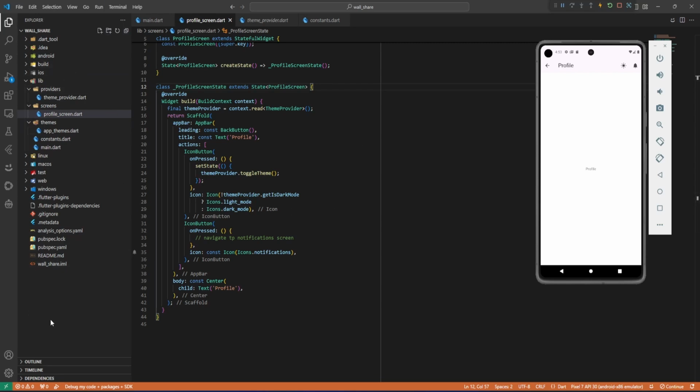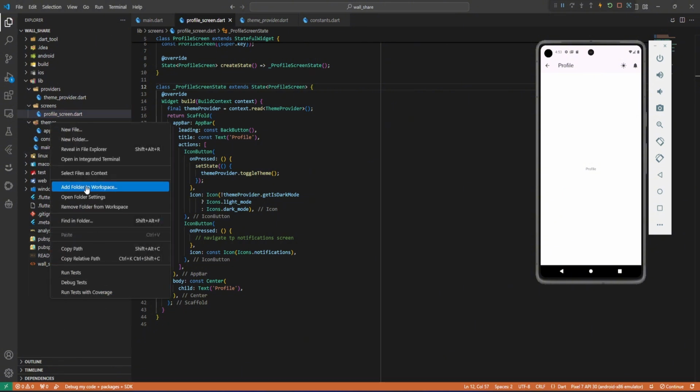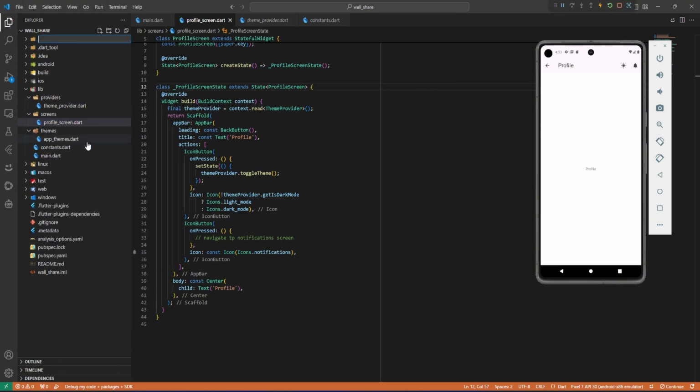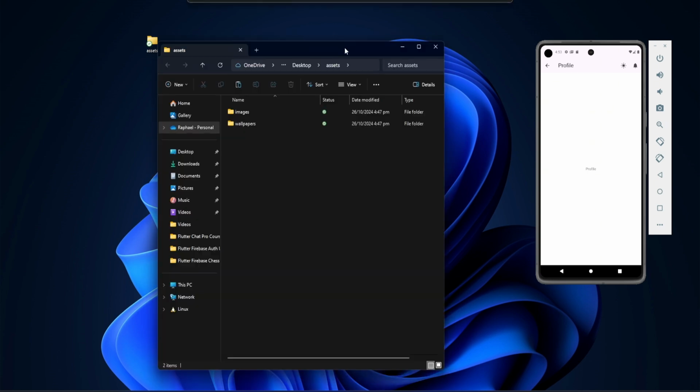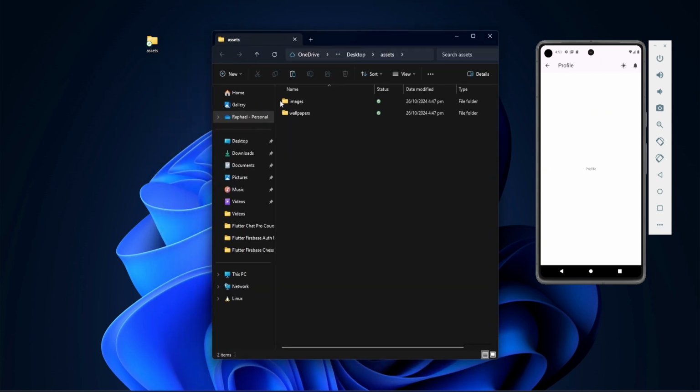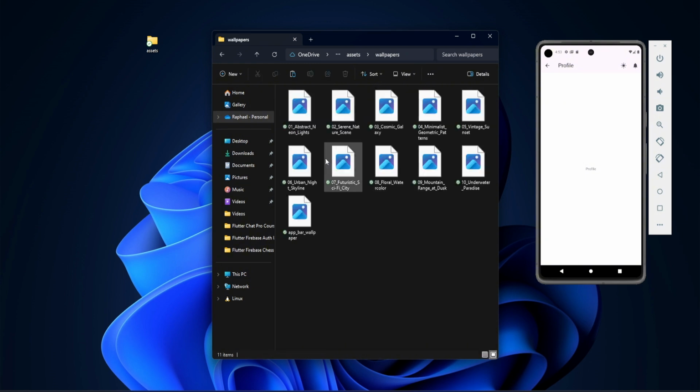For that, first I'm just gonna come here to the root of our application, right click, and then create a new folder named assets. Like that, I'm gonna click enter. Now I'm gonna minimize this and come to my desktop. Here I have this folder, so let me open it. In this folder I've got images and wallpapers. These are wallpapers that I generated and saved in sequence like this.